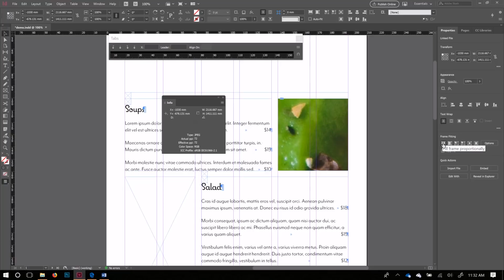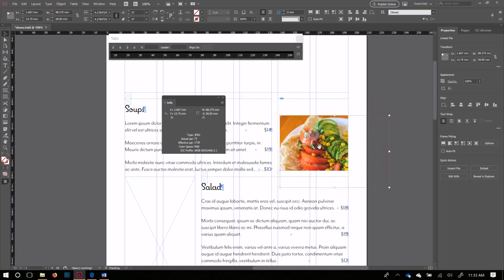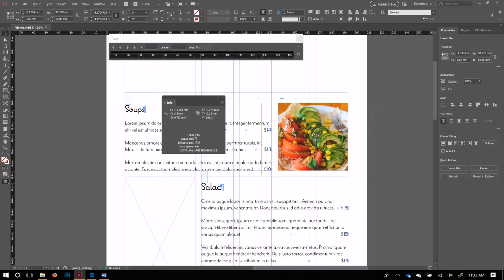We have frame fitting. We can fill the frame proportionally. So it's going to make this image much, much smaller, and it's going to fill the frame proportionally, which in this case has worked pretty well, but it hasn't done anything based on the content. It's just filled the frame, and then the extra here is spilling over to the side. If I click this circle and drag this around, we can actually drag the image around inside the frame.